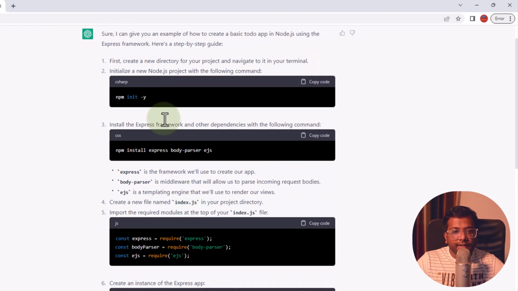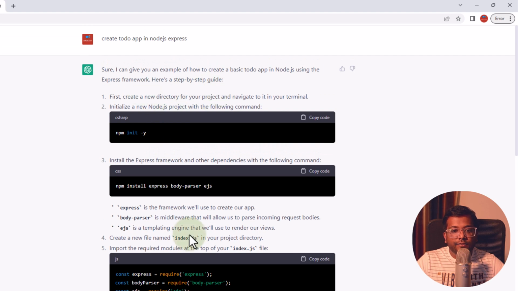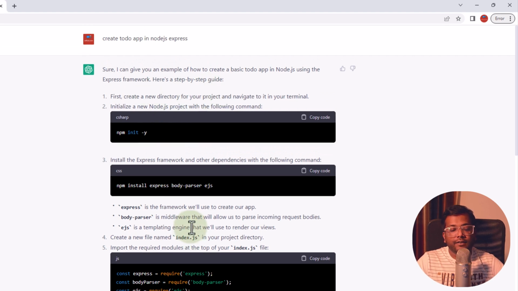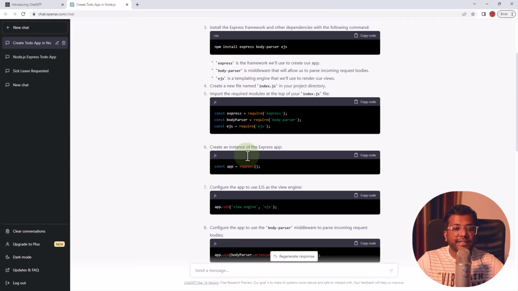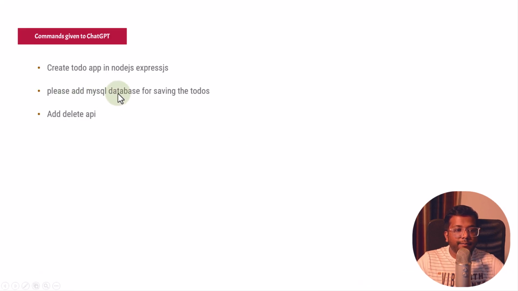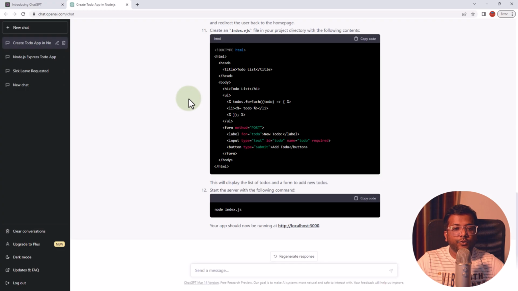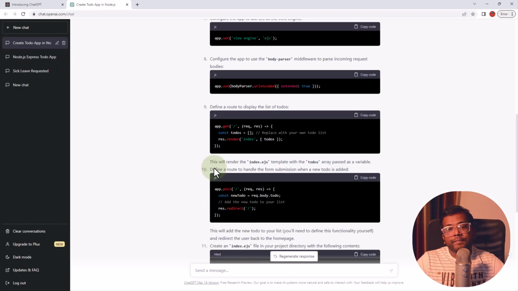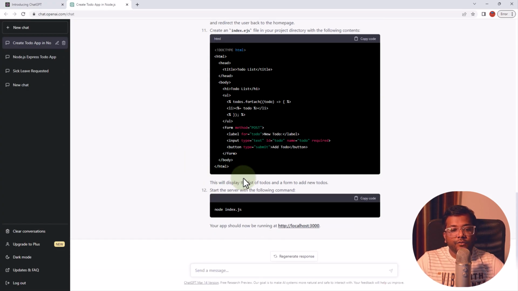Now if you see here, there is no database support, but we are going to create a to-do application which has database support. So the next command that I'm going to give is please add MySQL database for saving the to-dos. You can see the beauty: whenever I give this command, ChatGPT remembers my last command that I have given and the whole response that it has generated, and it will modify that.